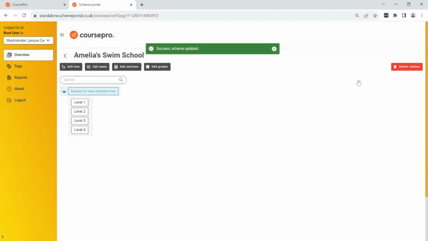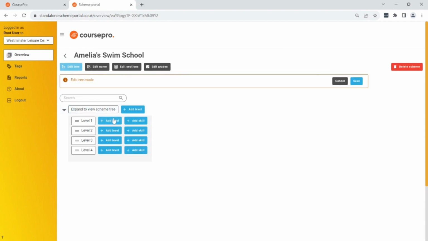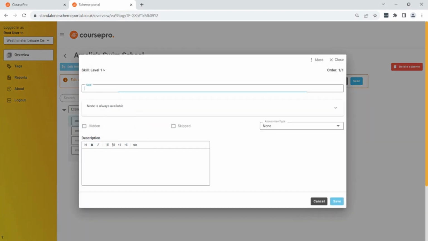Once all of my levels have been created, it's time to input the skills or competencies. Click on the Edit Tree button again. You can now see an Add Level button and Add Skill button next to each level. I will click the Add Skill button next to the correct level, and type in the skill. For this example, I'm adding a skill to Level 1, and the skill will be Enter the Pool Safely.